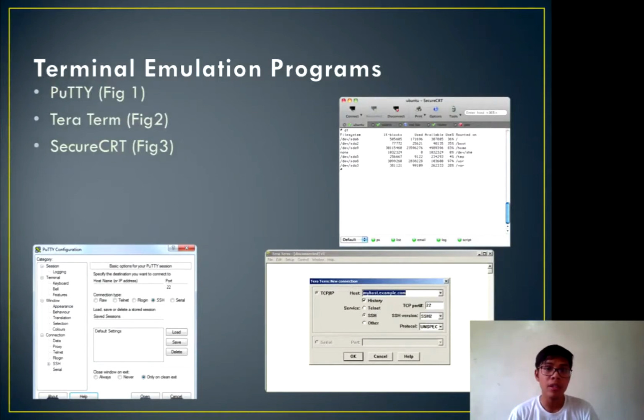The terminal emulation programs: PuTTY. This is shown in Figure 1. Tera Term here. SecureCRT over here. So these are the different emulation programs: PuTTY, Tera Term, and SecureCRT.